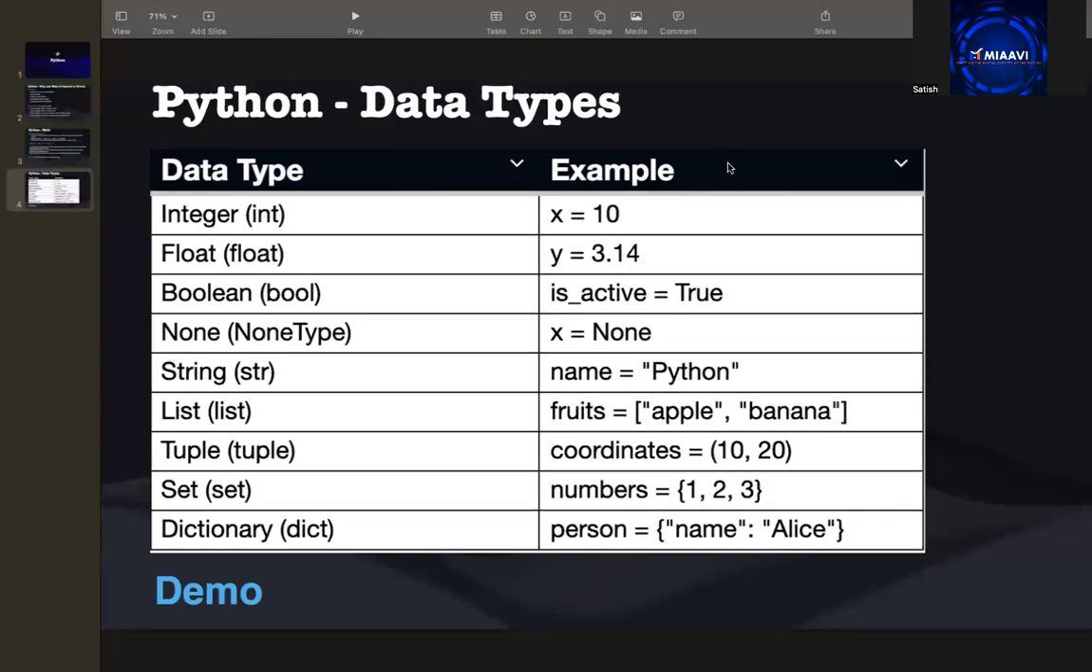Today I am going to tell you about the data types in Python. Before telling about the data types, you should know what data types are. When you are writing the code, you should tell your code that you are going to store a certain type of data.